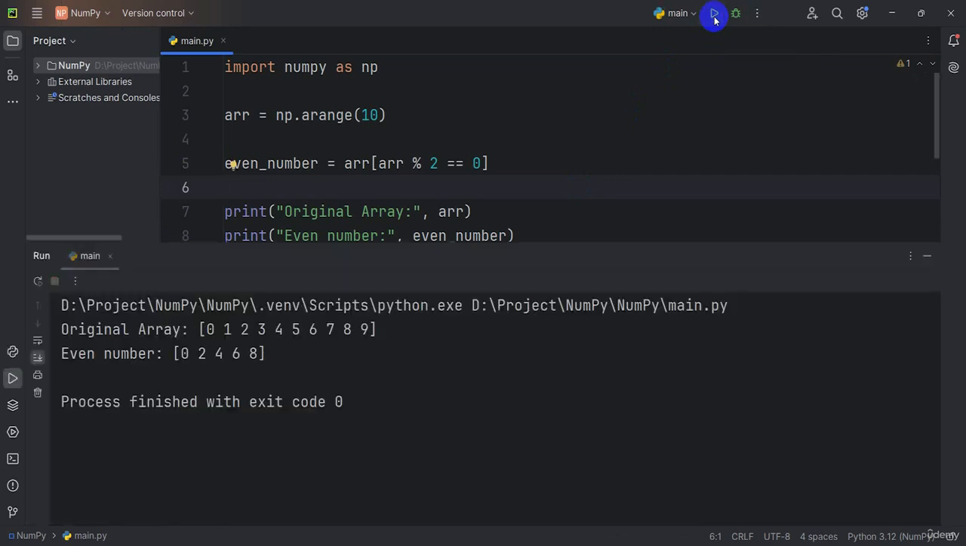As you can see here, the original array is 0, 1, 2, 3 up to 9, and the even numbers are 0, 2, 4, 6, and 8. So this result is an array containing only the even numbers. Okay, I hope that is understood.